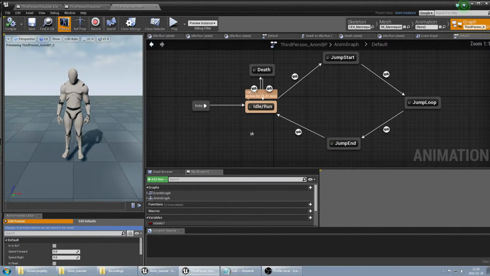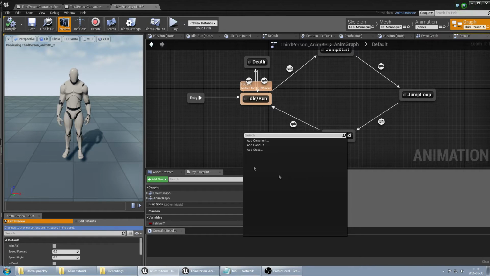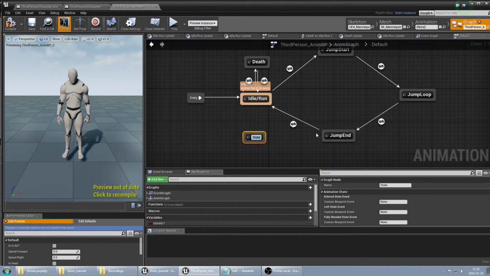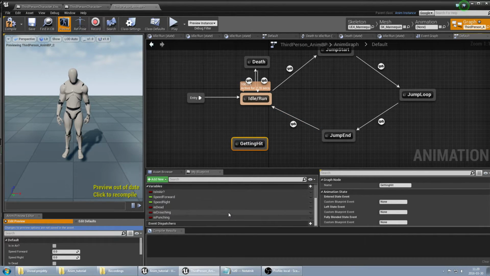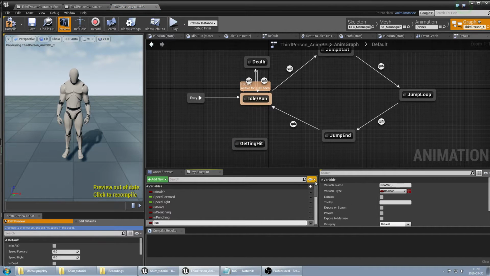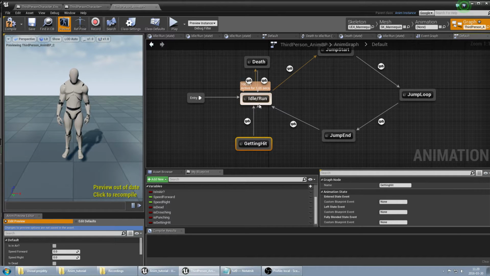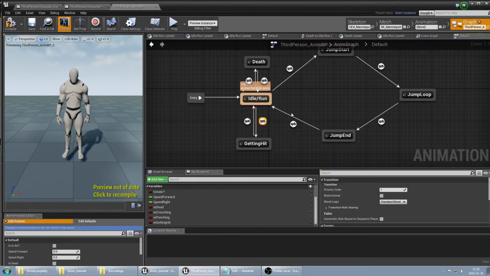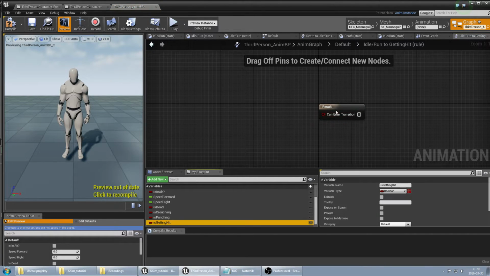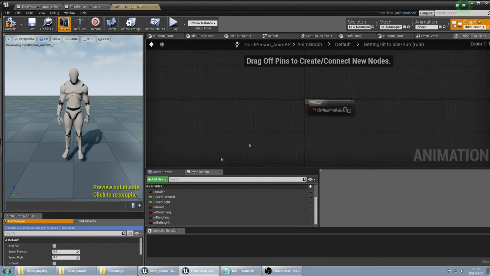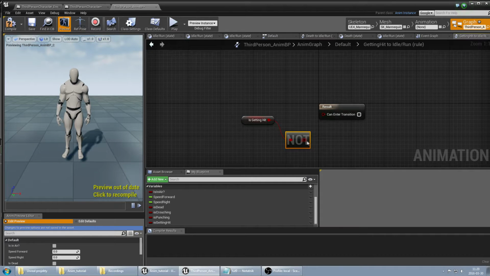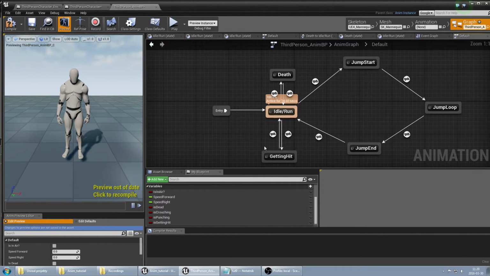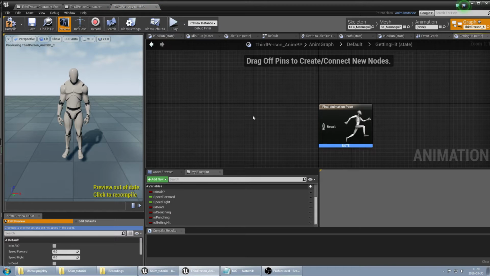Okay, so we are going to create new state, which will be getting hit, and we need condition. So like before, we need variable is getting hit, and it will be controlling in the same way. So this transition will be just getting hit, and the second one will be just not getting hit. Okay, so when I link this, it should work.